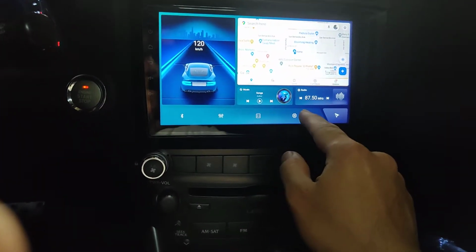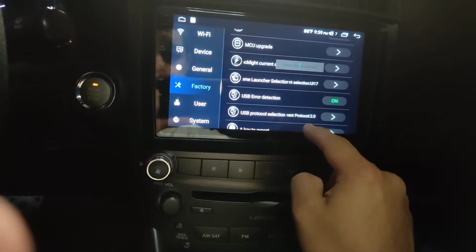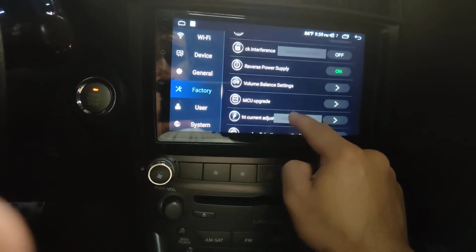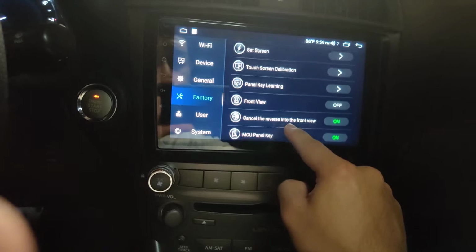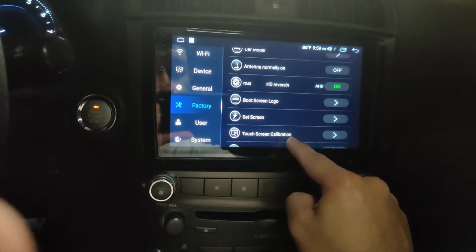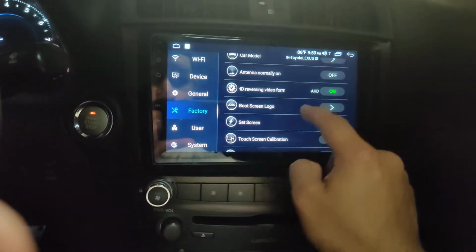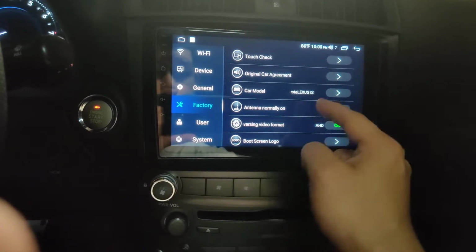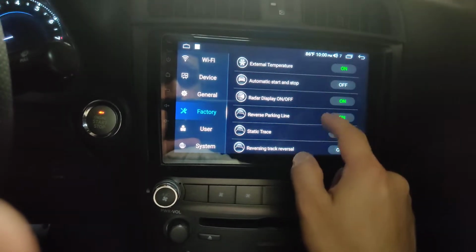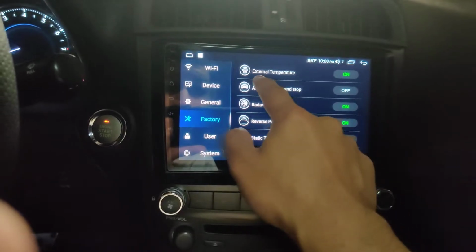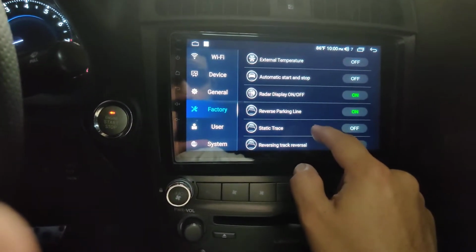For everybody else, again, going back to factory, 3368, you can also control more settings here, as you can see. You can change the boot screen logo. Now I have it set to Lexus, of course. And let's see, if we go to original car agreement, you have more settings here. So external temperature is on. That gives us our temperature up here.